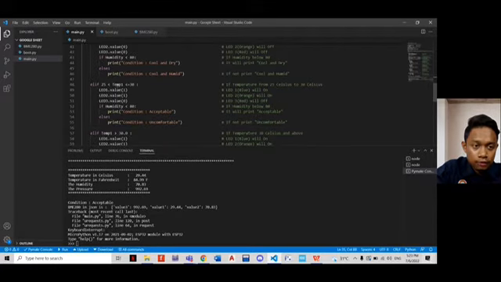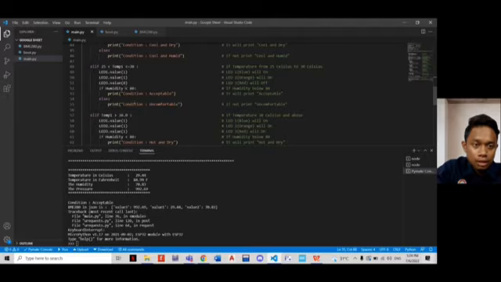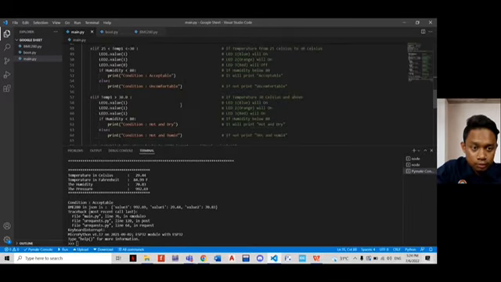Next, else if the temperature is 25 to 30, LED1 will be on and LED2 will be on, but LED3 will be off. And if the humidity is under 80, the condition is acceptable. Else, it will print condition is uncomfortable.